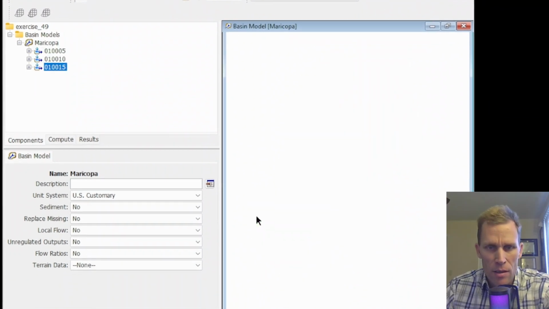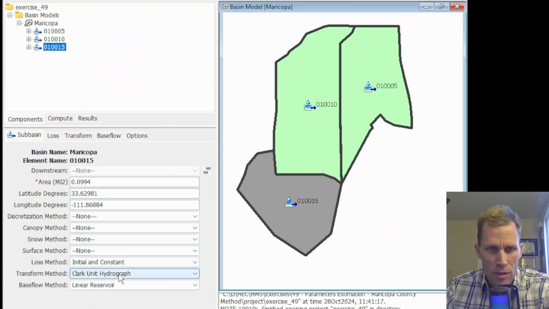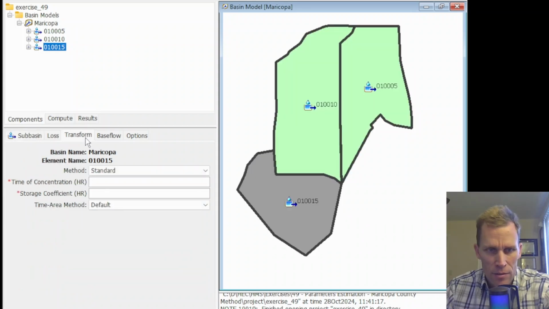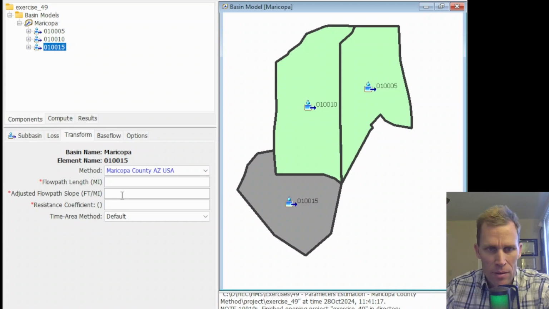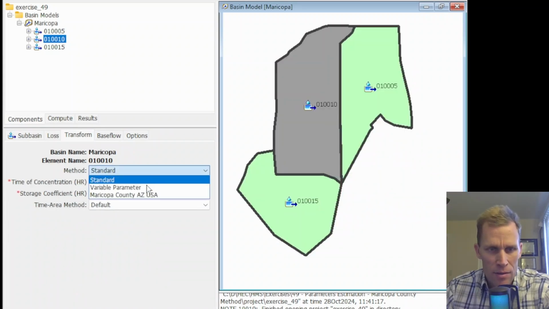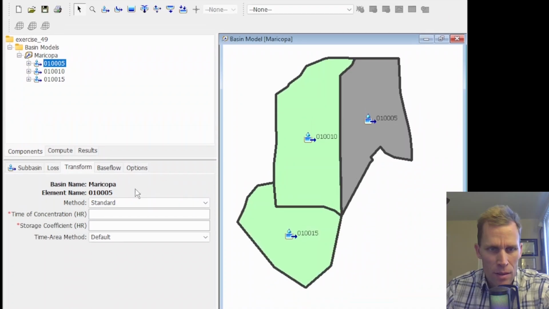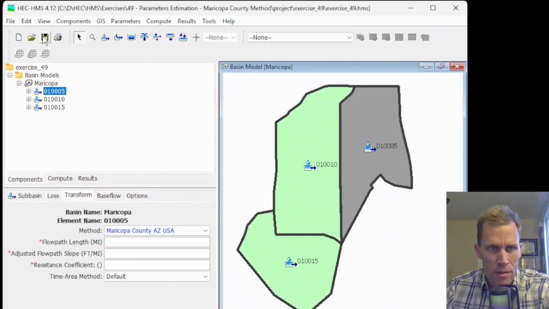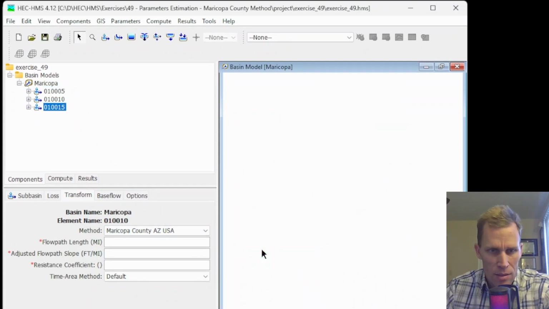So I can just click on a subbasin. It's already Clark unit hydrograph for me. If I click transform method, this method is standard, so I can go Maricopa County. You can also do this on a global editor, but let me just take care of this here. Maricopa County and Maricopa County and save. So I'm just going to make sure that change was saved.